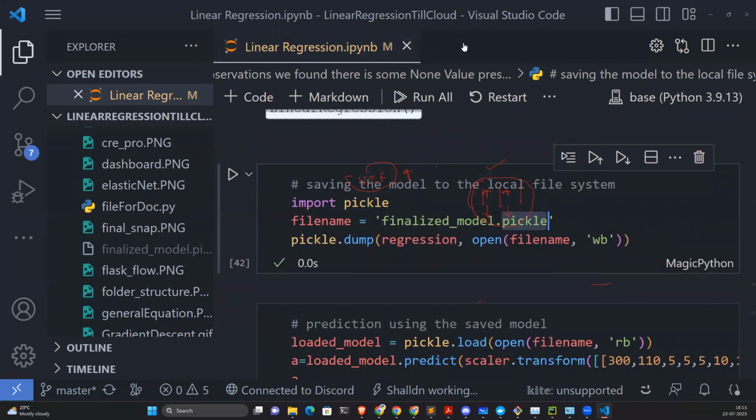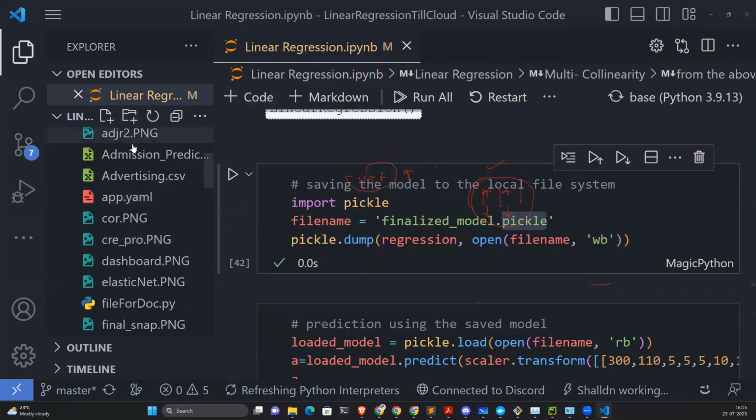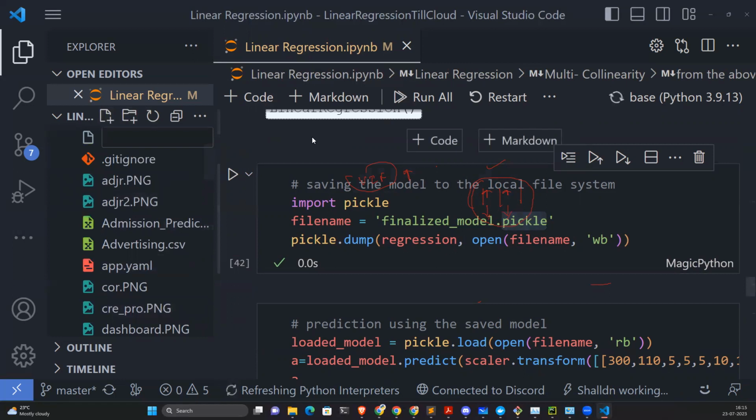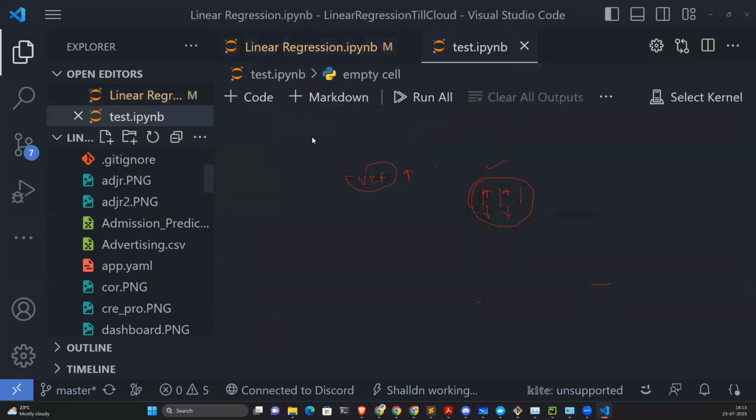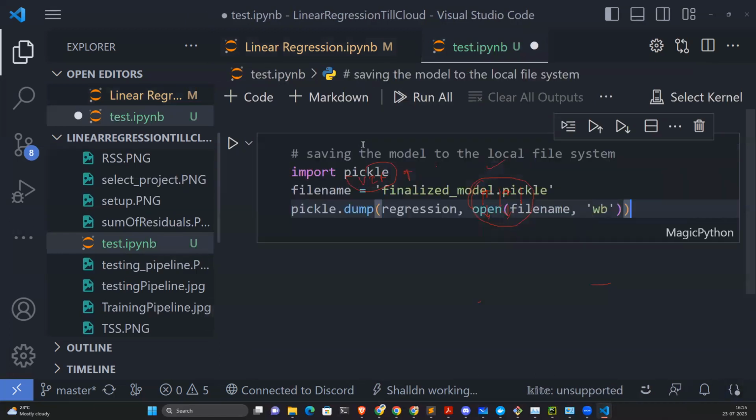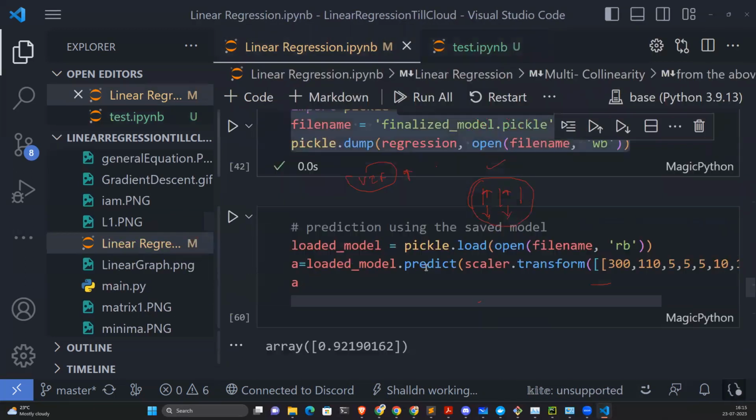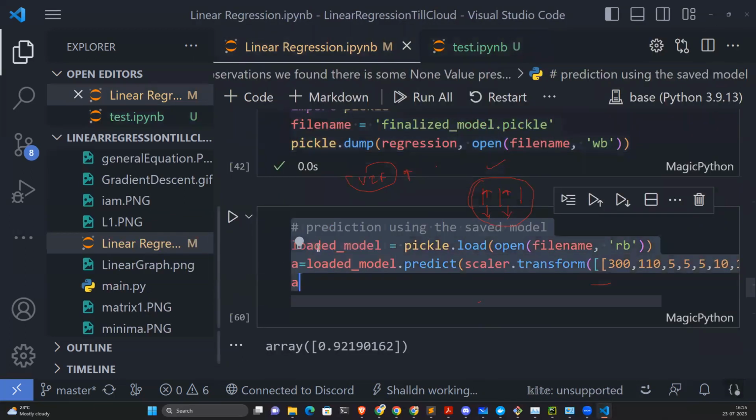Let me show you one thing. I'm creating one more file here, test.ipynb file. Now just observe here. I will not do all the model again. I will just copy paste this line of code, import pickle and the file name. And here I'm just, okay, it's dumping, it seems. No, loading the model. Sorry, this line of code.